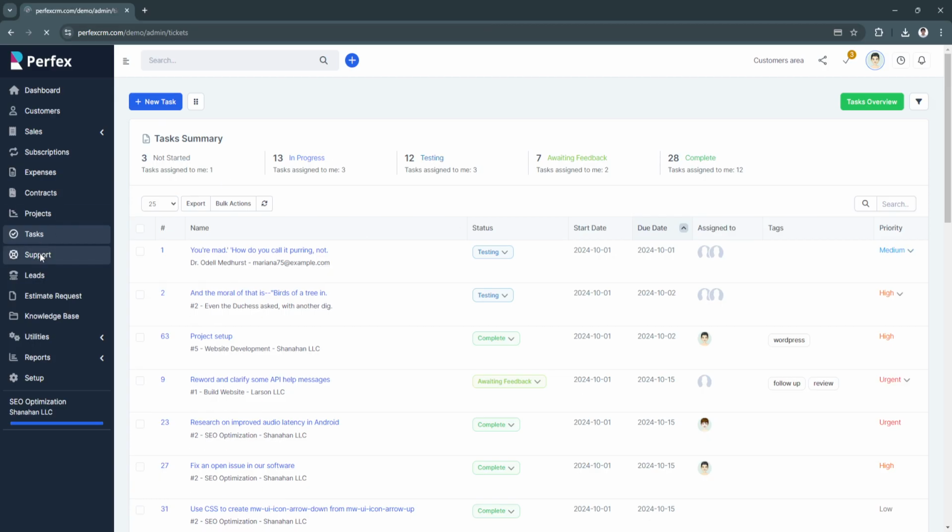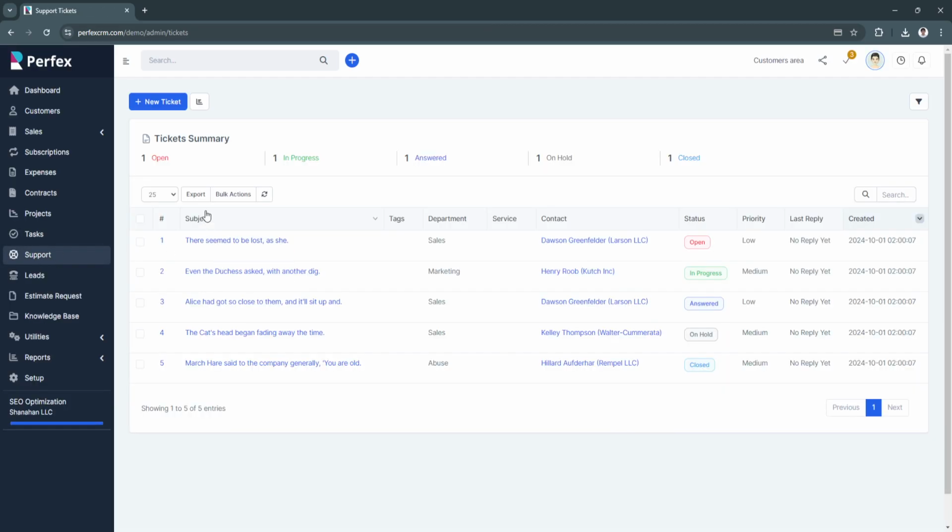Now let's go to support. So again, right here, you can create tickets to help your needs. As you can see, you will also see all of your tickets that are submitted right here. You'll see open, in progress, answered, on hold, and closed tickets.